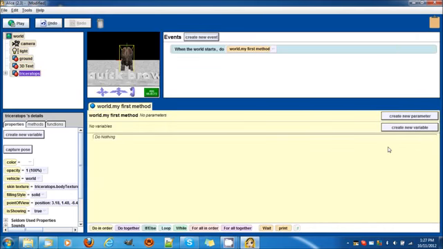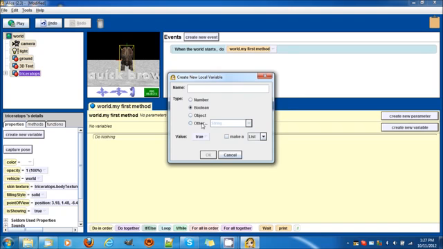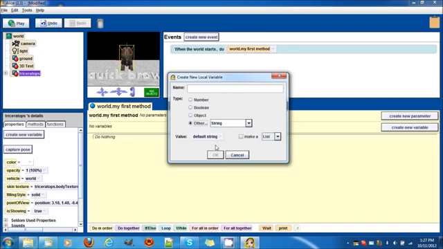Alright, now let's create a new variable within the method this time. Let's start with string. If you remember, string can hold the value of text. So, "Hey Bob, let's go to work." Alright, so that was a string variable. Let's call this dino talk.